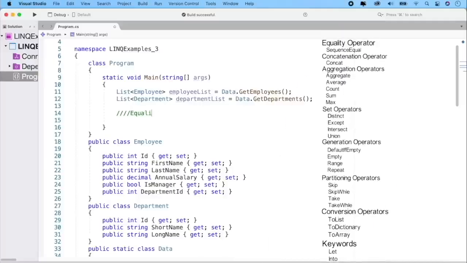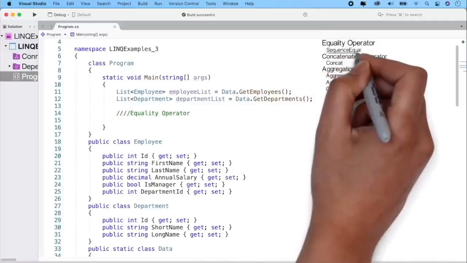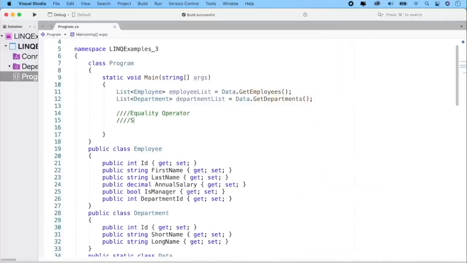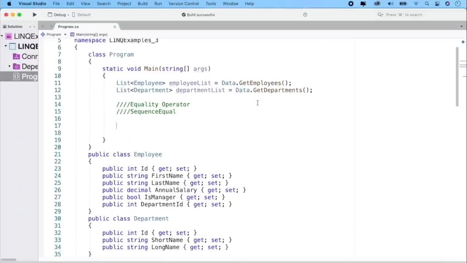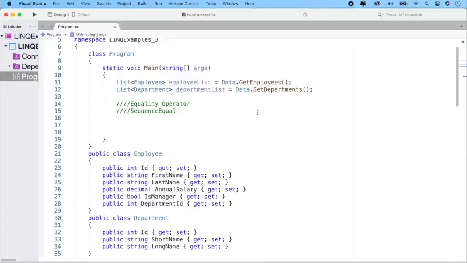So let's start with the equality operator, SequenceEqual. The use case here is we want to compare two lists of data, and we want to know if these two lists contain elements of equal value and each element in each of the relevant lists is stored in the same order. If each item in each list matches in terms of value and order, the SequenceEqual method will return true. If any of the items in each of the relevant lists does not match in terms of value and order, the SequenceEqual method returns false.